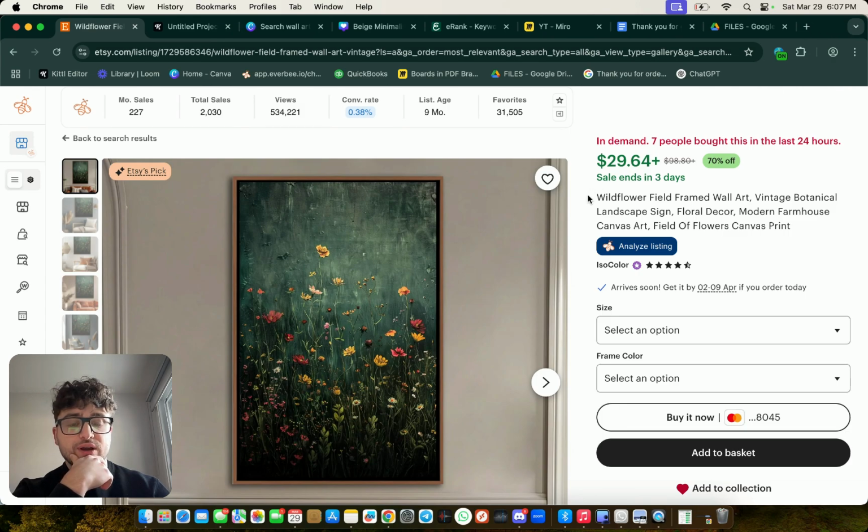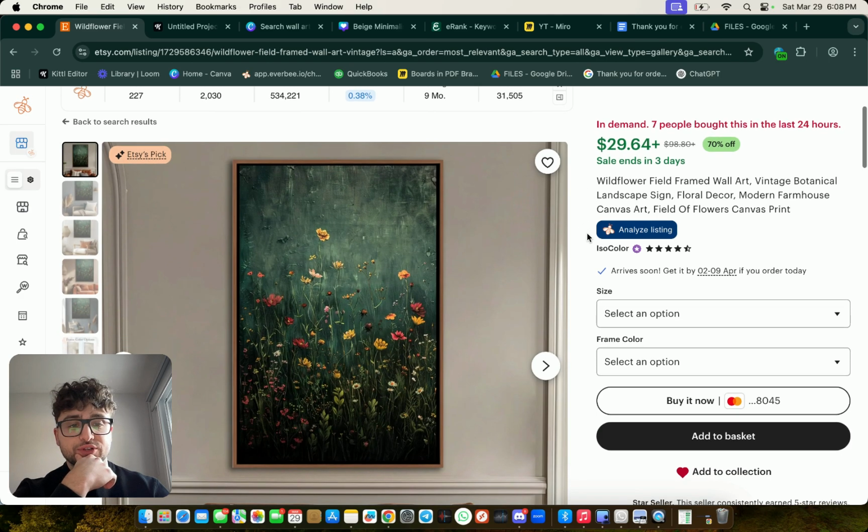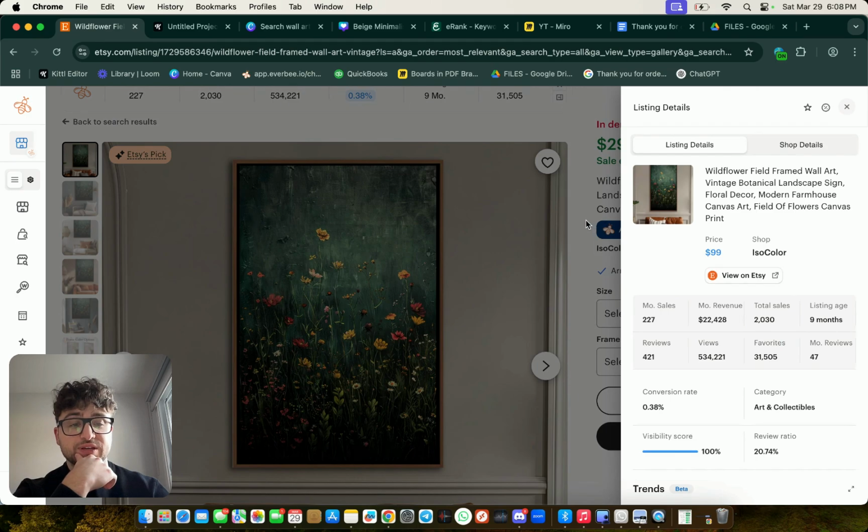So in today's video, I am going to guide you through a niche I found that's quite profitable and you can take advantage of as well and build your own PDF store around it. So this is a wildflower framed wall art in the flower art niche. As you can see, it's selling every day. If I use the Everbee tool here, it's making a whopping 22,000 a month.